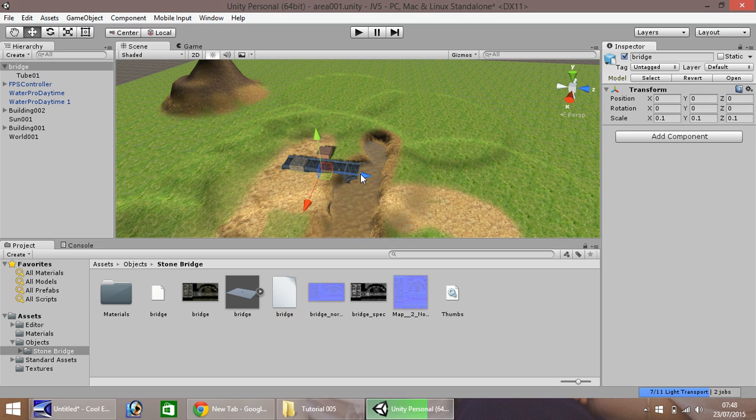So let's position it where you want. About there, I think. Let's lift it up a touch.